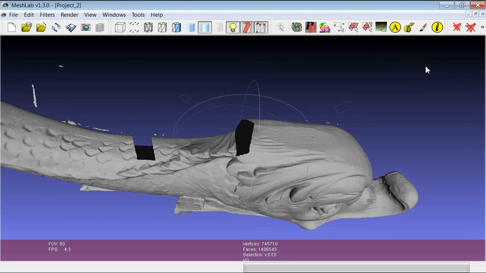So this is it for the first tutorial about cleaning. In the next ones we will see some more advanced operations, especially the ones dealing with the fixing of the topology of the mesh.